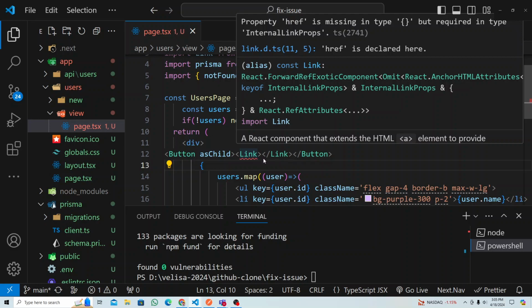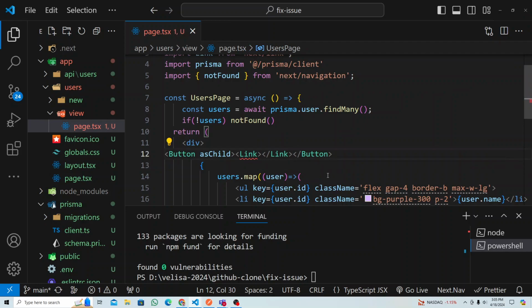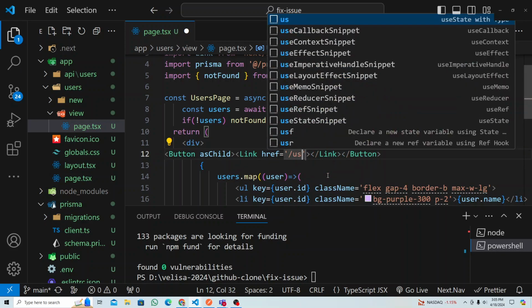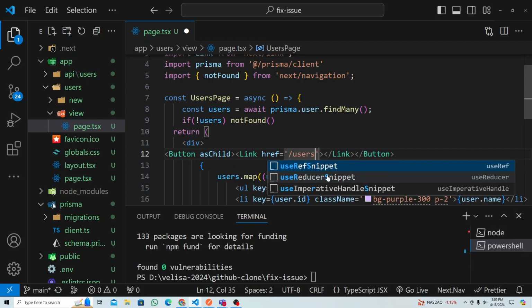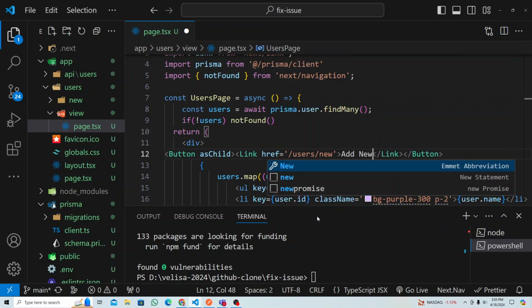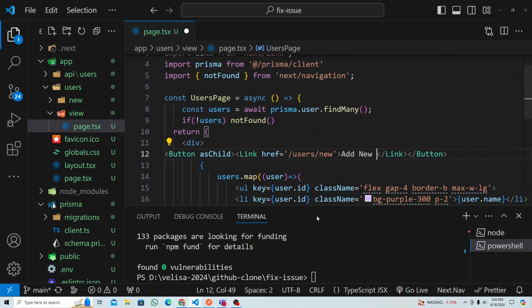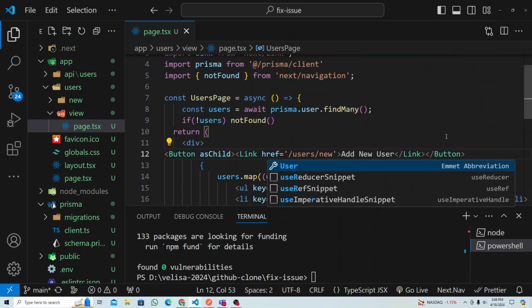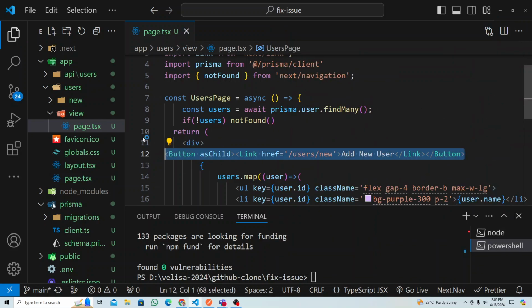Href is missing. Yeah, that is what I'm trying to add, but why just keep href and slash. So I'm going to go to localhost 3000 slash users slash new, right? New folder. Okay, and then we're gonna add the text here, like add new user, right? I'm just showing how you're gonna use this library.